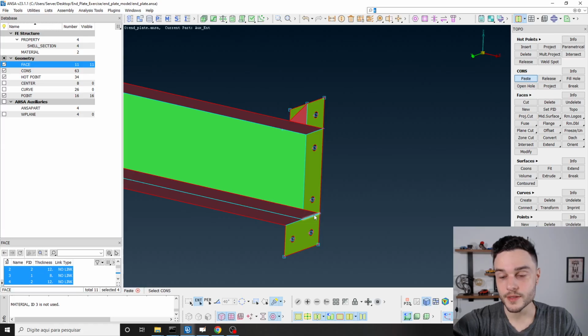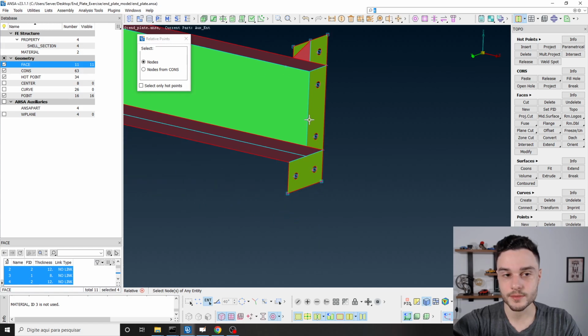I'm going to do this faster because now you know how to do this. So let's start creating a relative point.